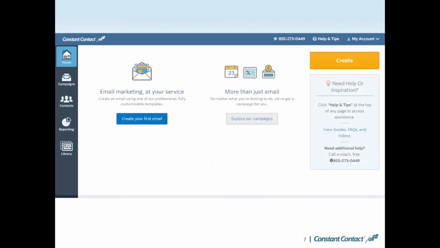So after logging in, this is the general screen you will see. So note, for those of you that have an older version of Constant Contact and you'd like to be switched to the new version, email me and I'll help you transfer your account over to the newer version. It's now easier and friendlier to use. So today, it's all about getting started with emails.